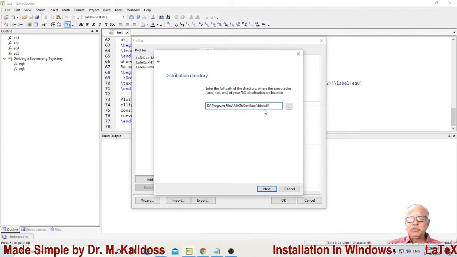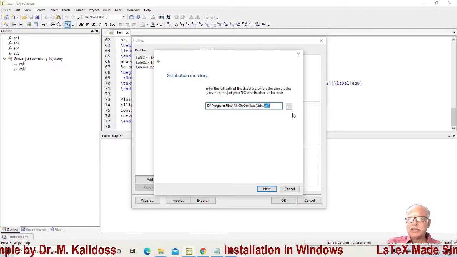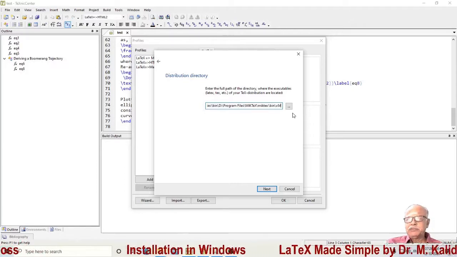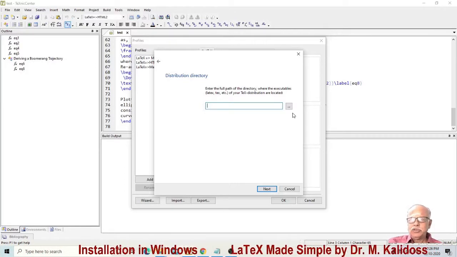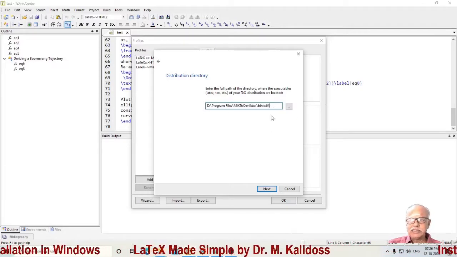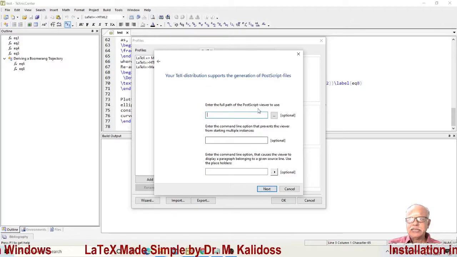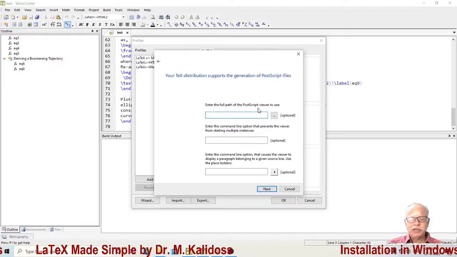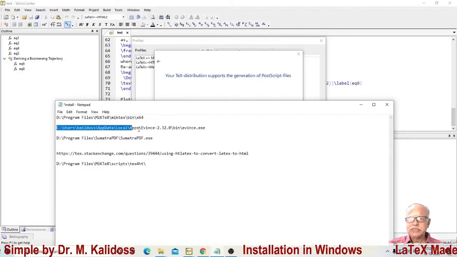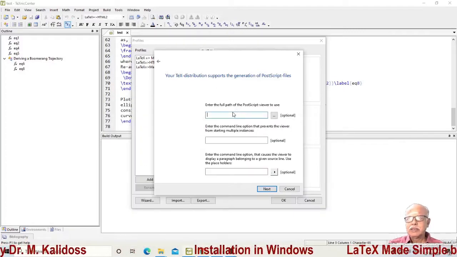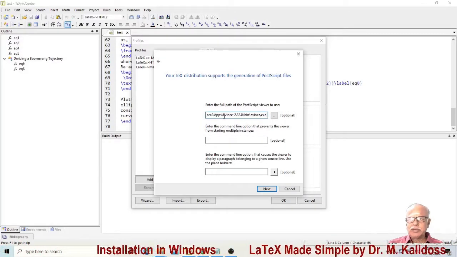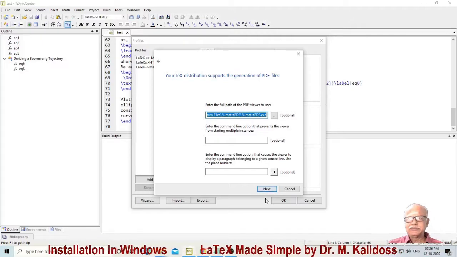Remember, for a 32-bit location, you need not give the last item x64. For 64-bit, you have to give the last folder x64, click Next. And then the PostScript viewer will be your Ghostscript. Give the location of the executable by browsing and then click Next.